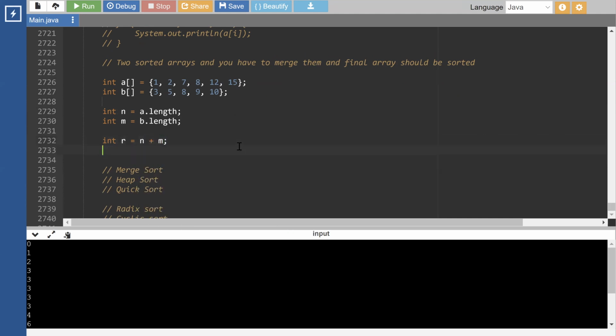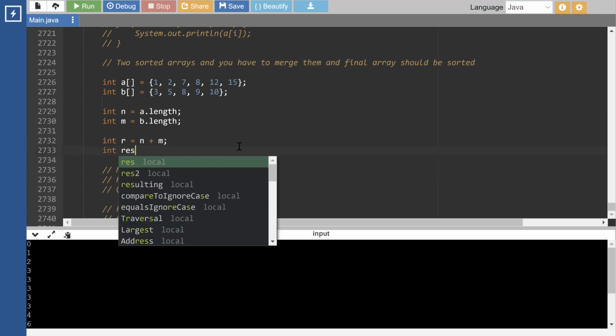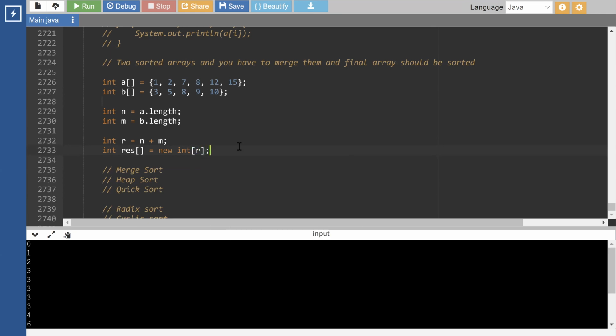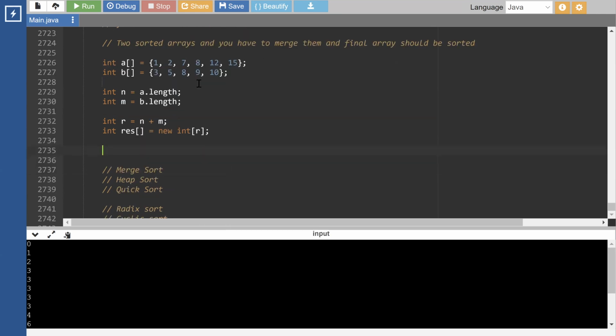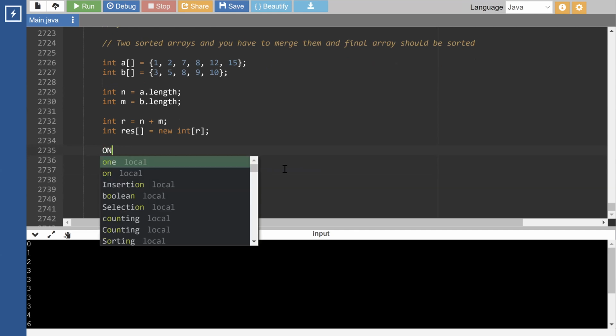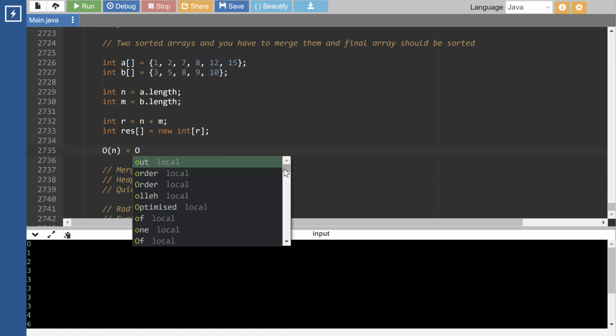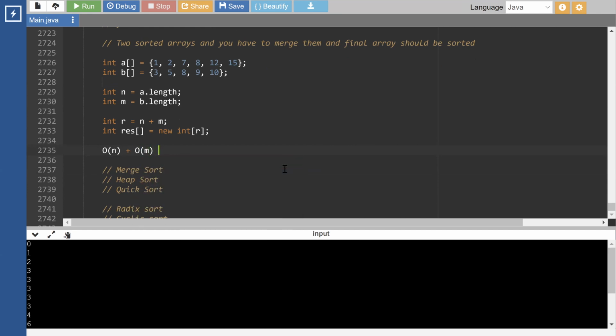Now one simple way is to concat and sort again. Yes, that's the very simple logic that you all can think of. We'll create a new result array of size n plus m. We'll first put all the numbers of the A array, then all the numbers of the B array, and then we'll sort it. Copying all the numbers of the A array, what is the time complexity? Big O of n. What is the time complexity of copying all the numbers of the B array? Big O of m. What is the complexity of sorting again?